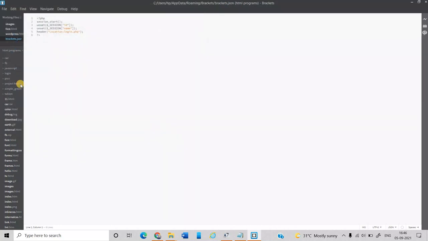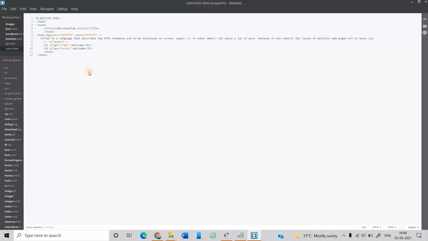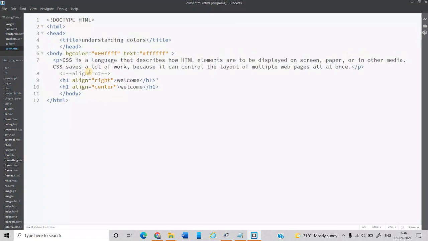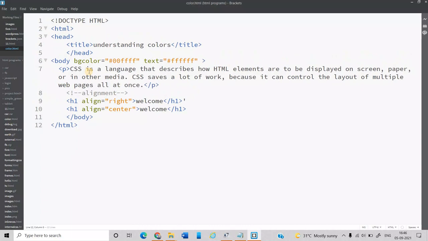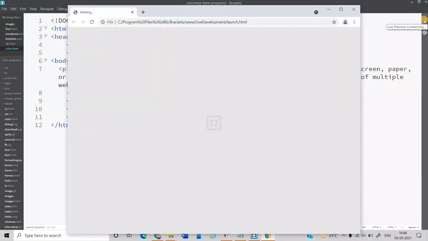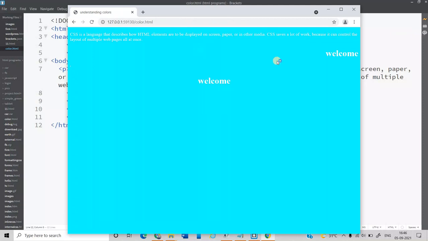Just select this folder. Now by clicking a simple file from here, like I'm just selecting a file, to increase the size of font, just simply use Control plus plus. With the help of that, the size of text is going to increase. Here is the live preview link, just click on it and you will directly see the preview of this file. So here is the preview of this file. By this way you can work in Brackets.